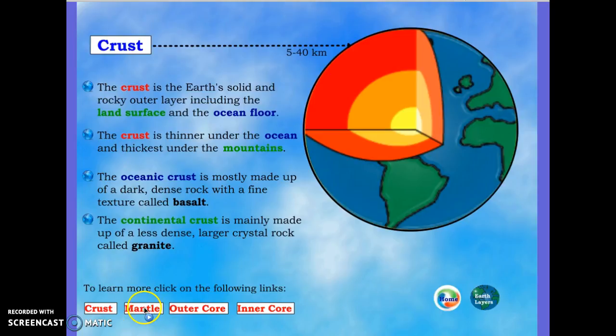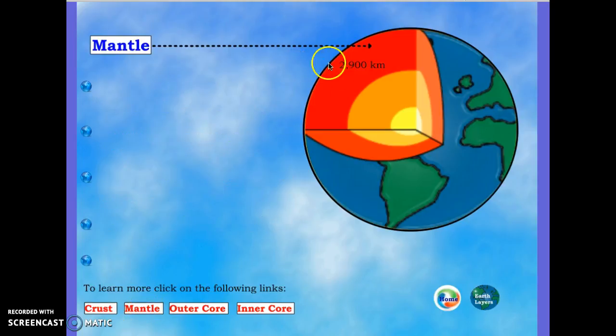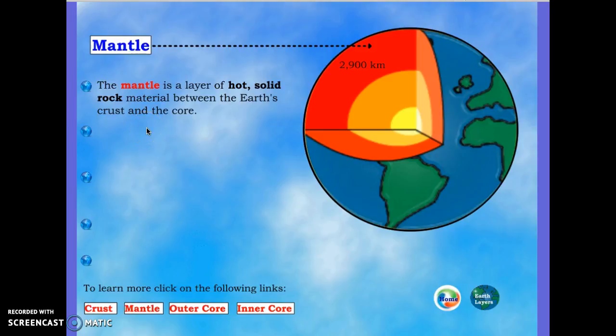Let's take a look at the mantle. Underneath the crust is the mantle. Now that is the orange area here, and it's almost 3,000 kilometers deep. So below the crust for 2,900 kilometers is the mantle. There are some really neat characteristics of the mantle. Let's look at them. First, the mantle is hot but solid rock, and it lies between our crust and the core.